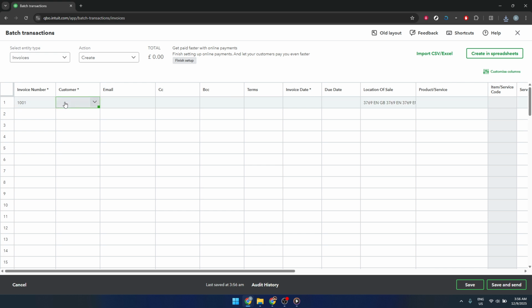This first line represents your first invoice. Begin filling in the details here. Choose the customer, set the invoice date, due date, terms, and then add the product or service, the description, quantity, rate, and any taxes if applicable. Take a moment to review the information as you go so that each invoice is correct before you move on.